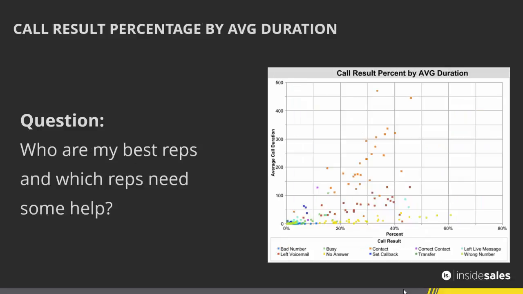And the final report is the call result percentage by average duration. This is one that can lead to rep coaching opportunities. For instance, in this screenshot here, the two outliers at the very top of the screen are both reps that are spending an abnormal amount of time leaving voicemails. Over 400 seconds, almost 500 seconds that they are spending leaving voicemails. So this tells me that they're either leaving very long voicemails that aren't necessary, or more likely they're just defaulting to the left voicemail call result because it's the first one in the list. It gives me a chance to go coach them and help them to do that correctly.